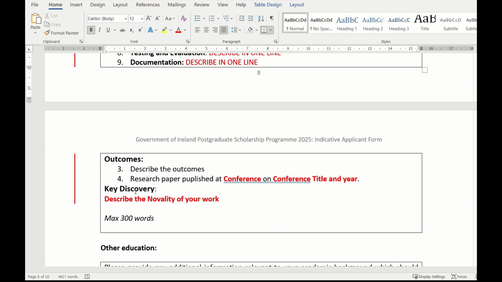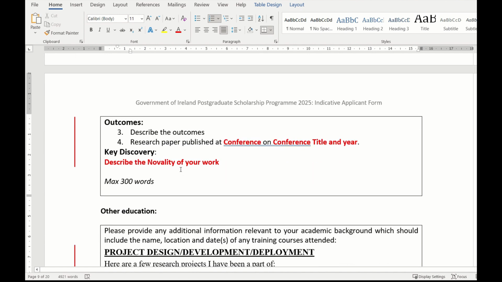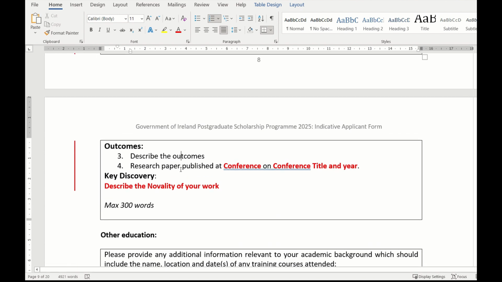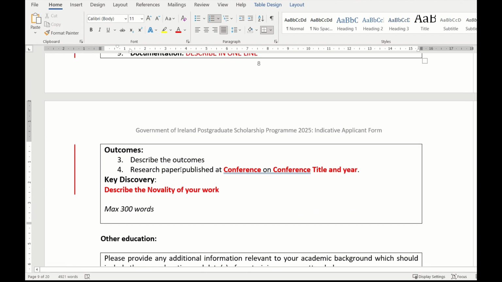But if you have done any master's degree, it is very important to describe the novelty of your work over here. What is the key discovery during your research master's thesis, and if it has any kind of outcome, just describe it in the form of a research paper, and outcome in the form of any portal you have designed or developed. It will give a very positive impact to the reviewers, that you have walked them through what you have done in your master's and what you have done in your bachelor's, as well as the outcome of your degree.